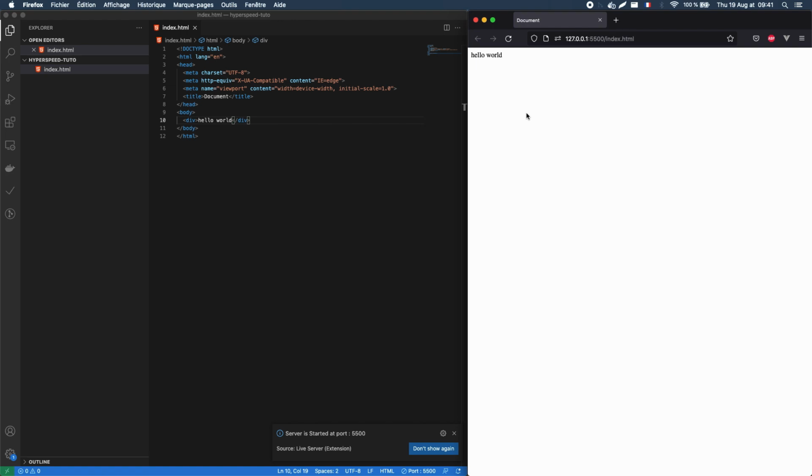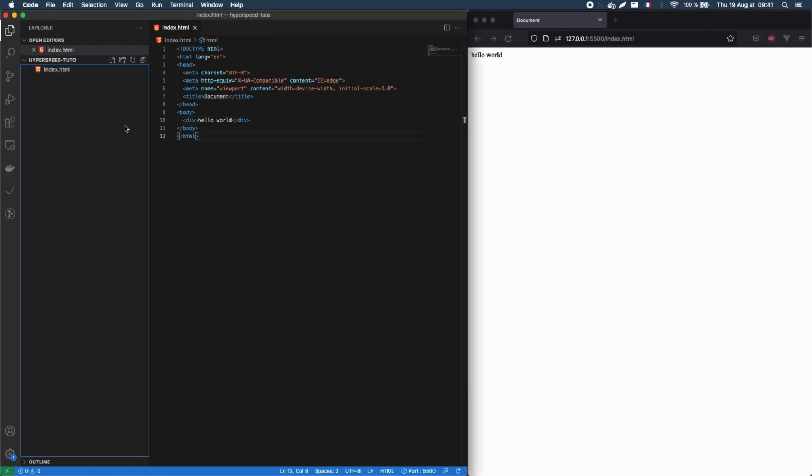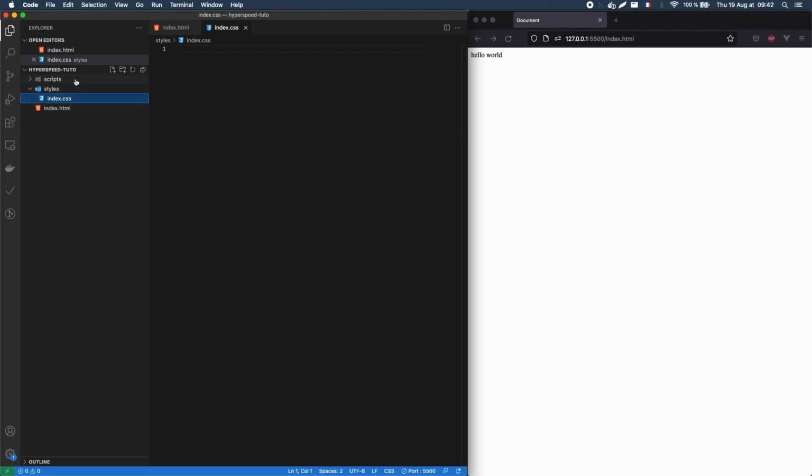Now, something that I really like in terms of tree architecture for my web projects is to have my index at the root and then to have some subfolders for my styles in CSS and my scripts in JavaScript. So I'm just going to go ahead and create two new folders, one called styles and one called scripts. And in both those folders, I'm going to create a basic index.css file and a main.js script.